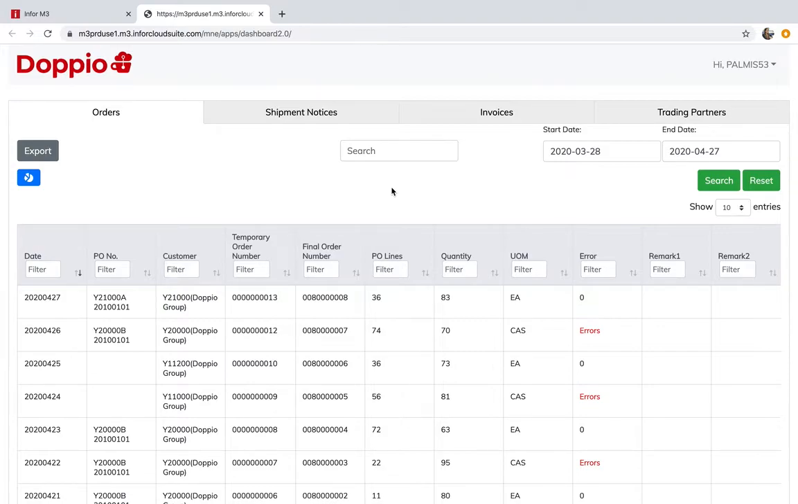Thus, by the end of the video, we should have a high-level understanding as to how EDI dashboards help the end user to track inbound and outbound EDI transactions, track order errors, shipments, and invoices. It provides a single view of all the relevant information about the order, the trading partners, shipments, and invoices to the end users. For more information about the EDI dashboard, kindly reach out to us using the email address given in the description.